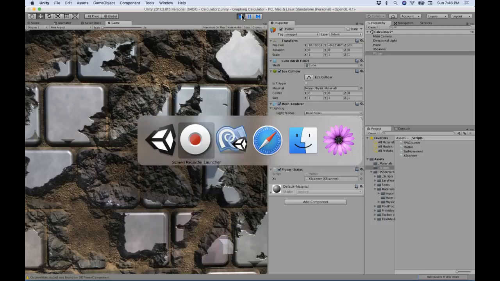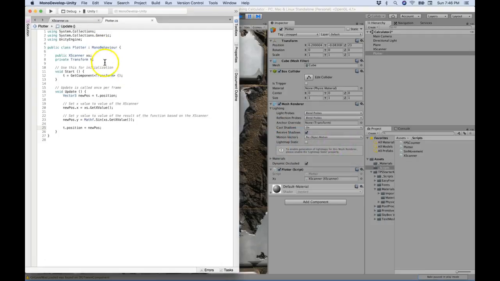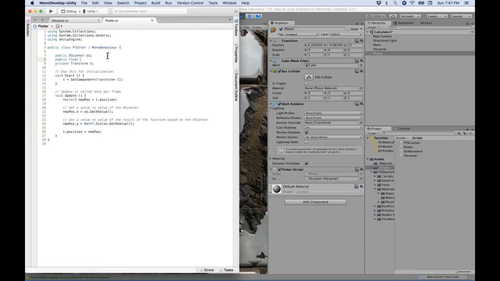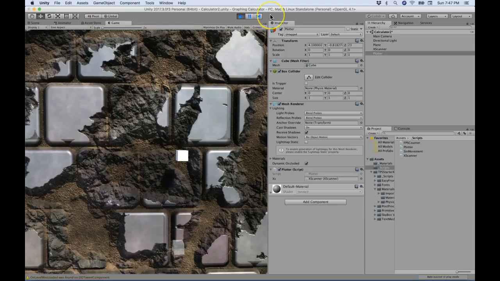So let's go back to our script. This is the plotter script, and in here, where it says Mathf.Sin, let's give it an amplitude. Public float amplitude equals 2f. Let's say 2f. And then the new pos.y is the sine times amplitude. That's it. Save.